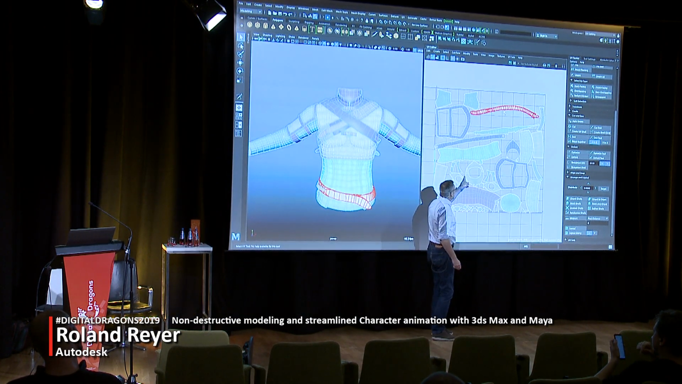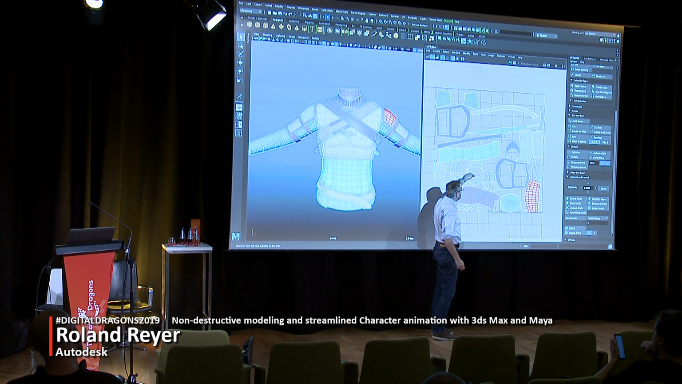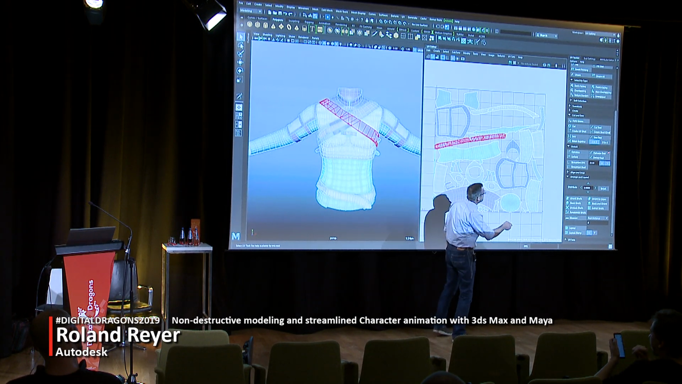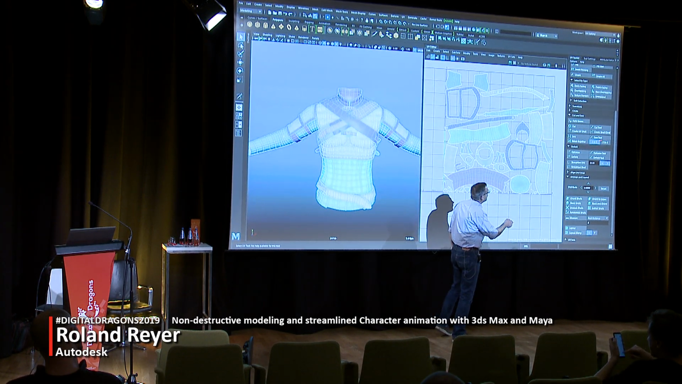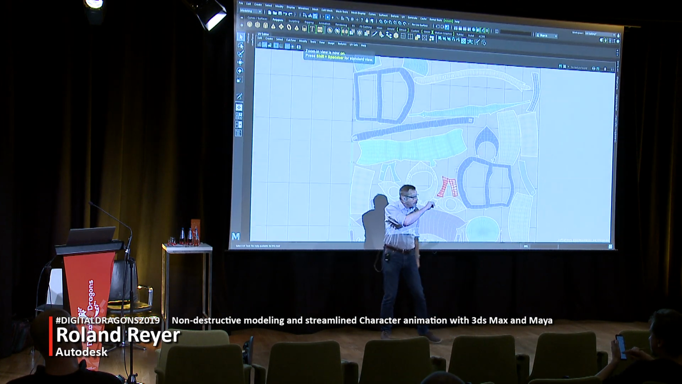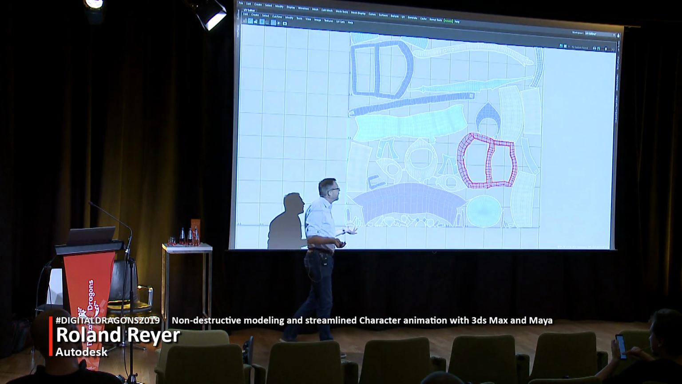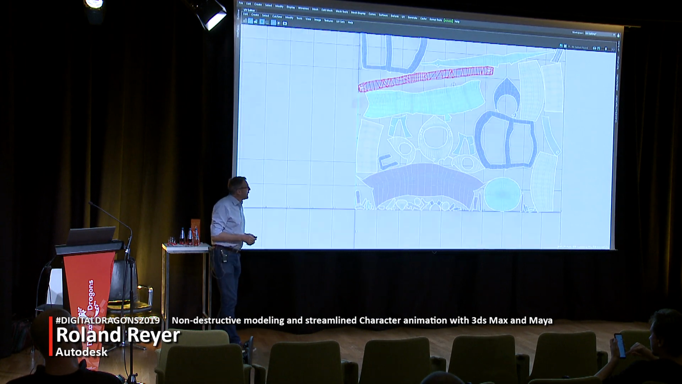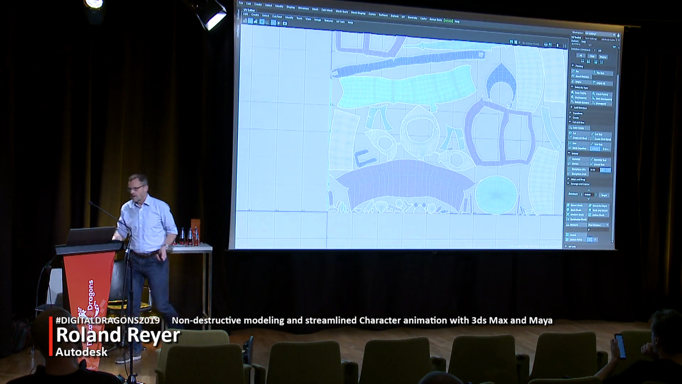You can use a cut brush to just draw over the geometry and cut it into pieces. It's this one here, the cut tool. And of course, you also have a sew tool. You can draw over edges and sew them together. Very, very comfortable.